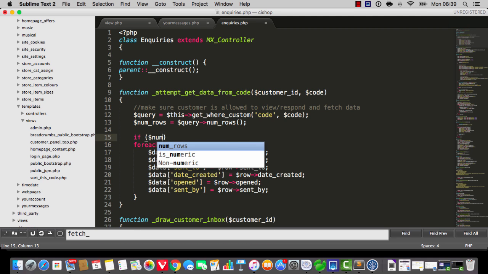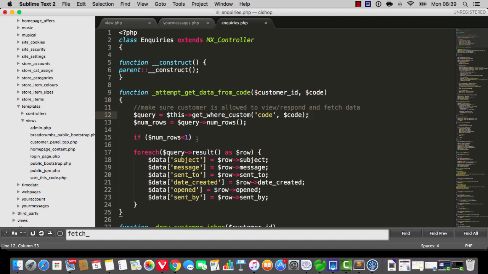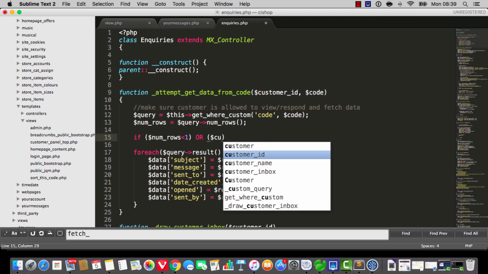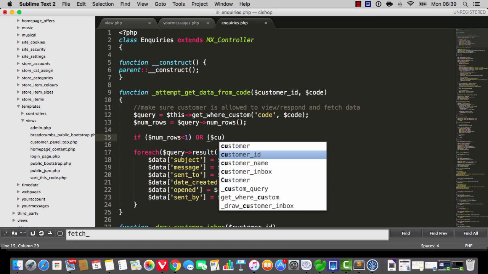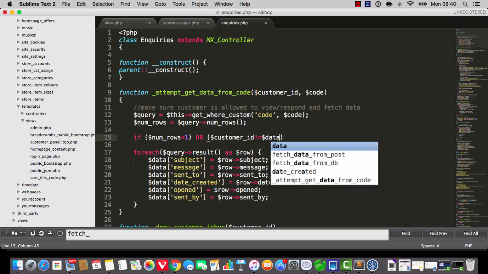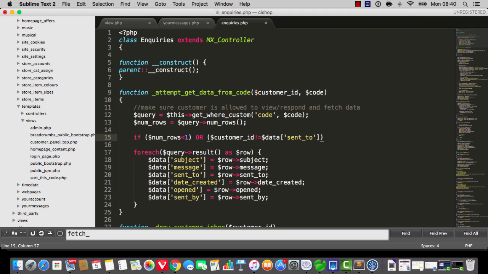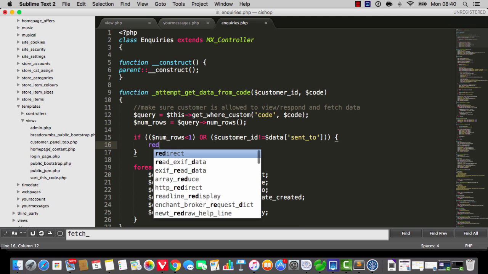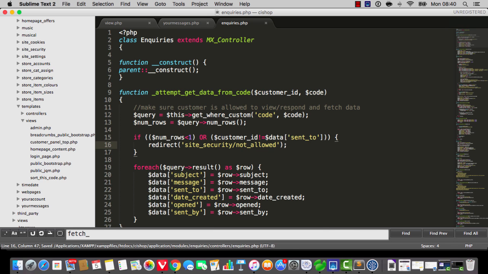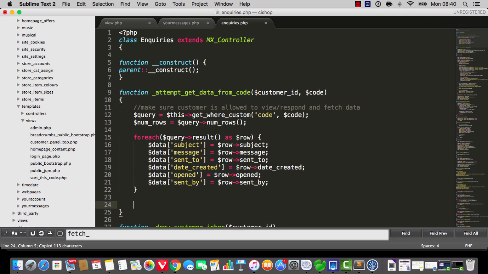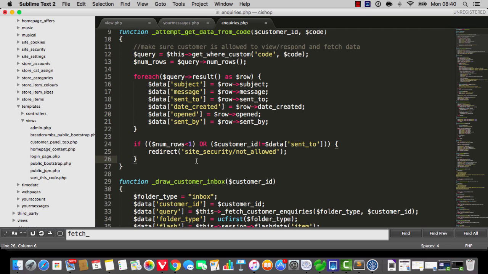if number of rows is less than 1, so if there's not any rows returned, or nothing actually. I'll do this and I'll move it. Or customer ID does not equal data sent to. Okay, that's the vibe. If those two things happen, then we're going to redirect to site security / not allowed. And of course it doesn't go up here. Yes, indeed. It's going to go down here. Okay, so that should be good.